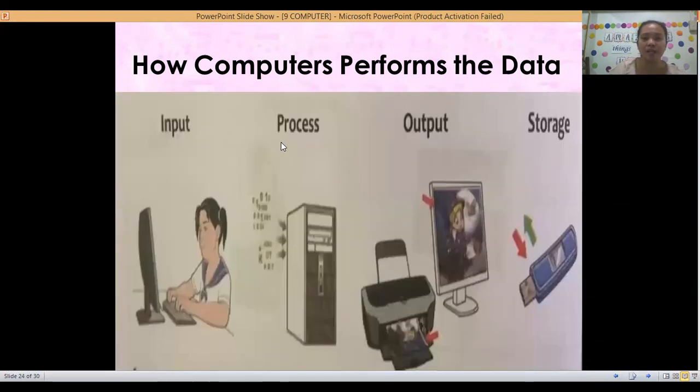So remember the process, okay? The number 1 up to number 4. First, number 1, input. Number 2, the process. Number 3, output. And number 4, storage. Remember this one. Okay po? It's included in your exam.